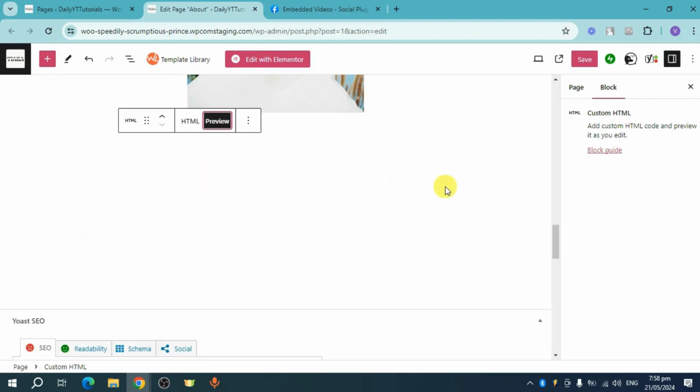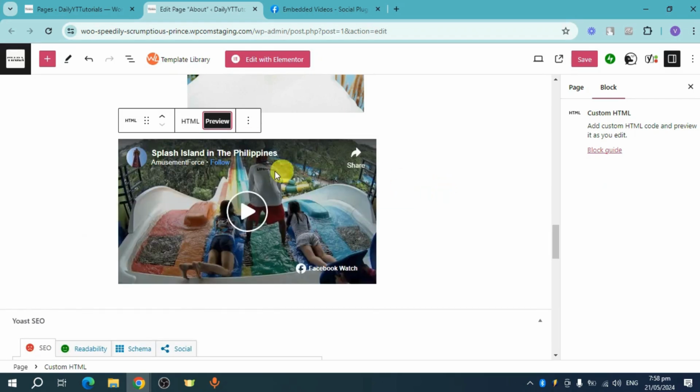You can also click on preview in order to see what it will look like. And as you can see, this is what it will look like right here. So click on the save option right here in order to save your progress. So that's the whole process.